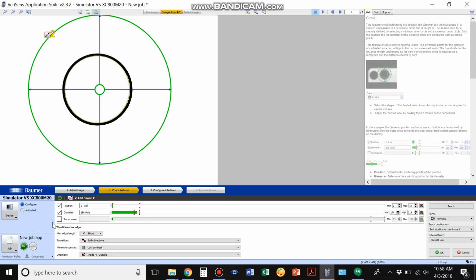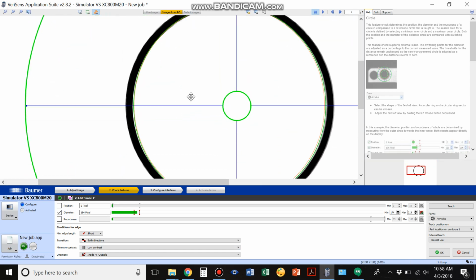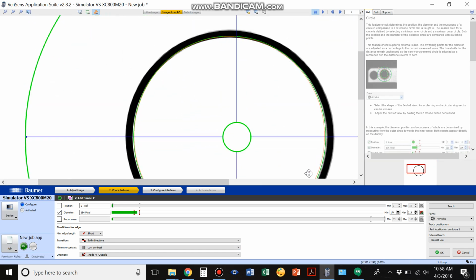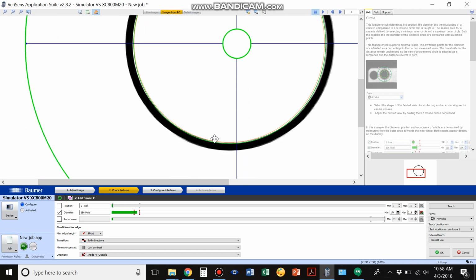There's a bunch of different settings here, so I'll go through them in detail. So the three different things you can test for: there's position, which is how far away from the original train circle the circle you're looking at is. The diameter, I'm going to undo the position because they're all going to be in different areas within the image. Diameter is how big your inner or outer diameter is. Right now it's looking at the inner diameter, and you can tell that because this green circle is the inner diameter. You can change that in several different ways.